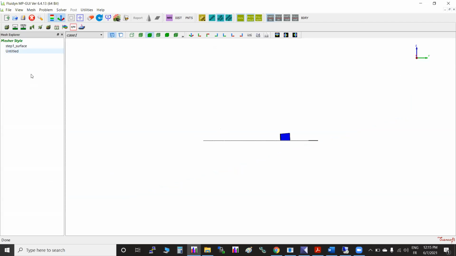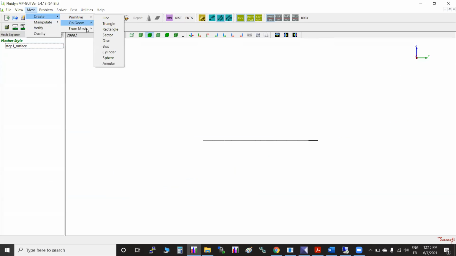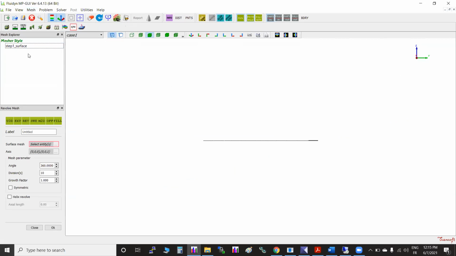I'm sorry, it has selected only a particular part. Mesh, create from mesh, revolve.